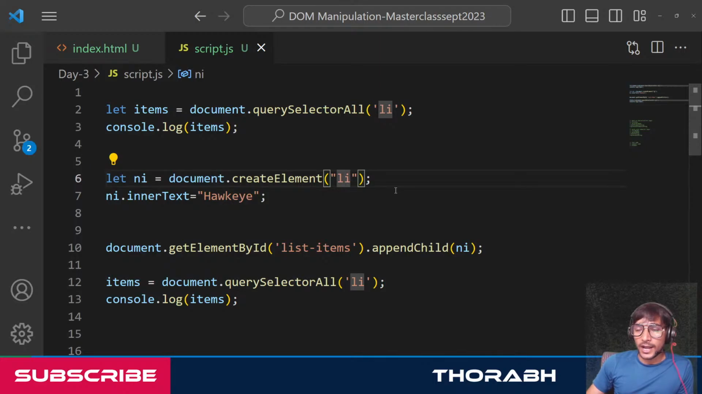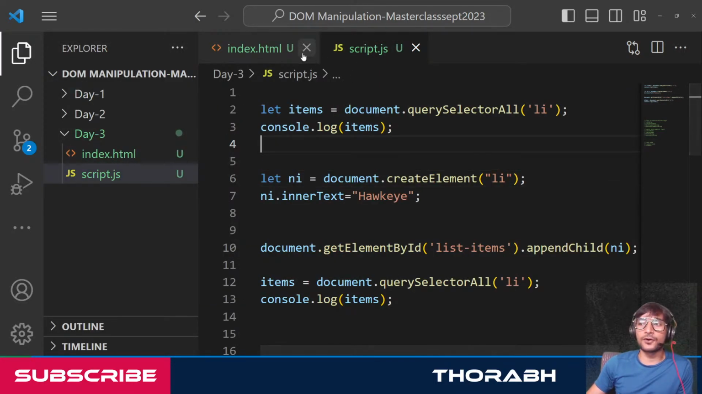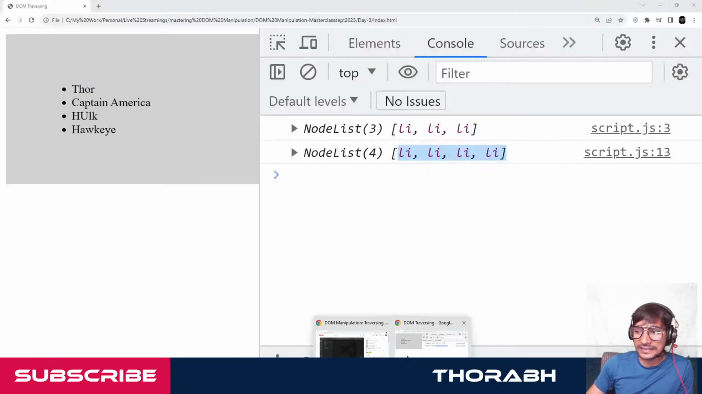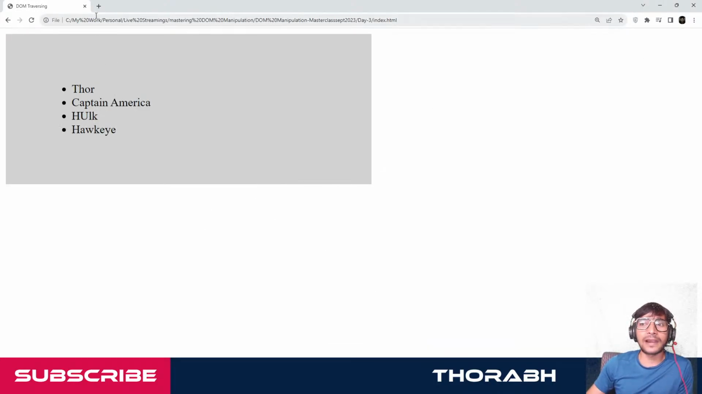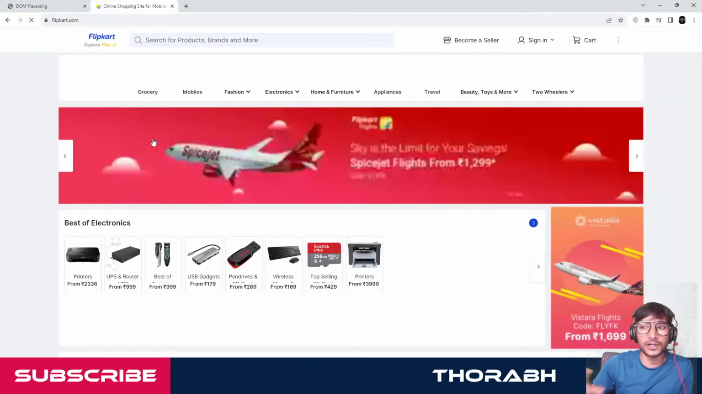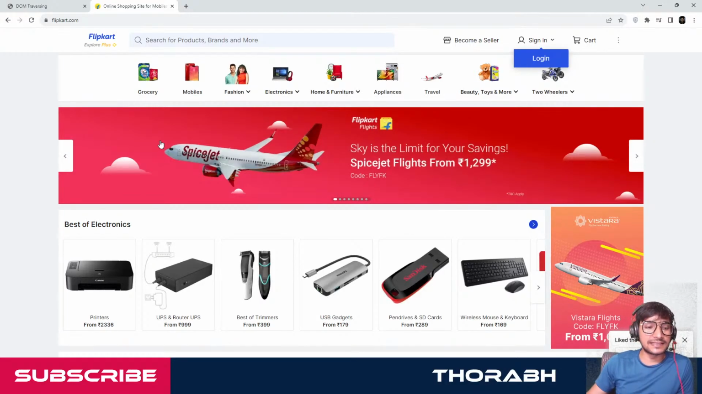So guys, I hope now you have understood DOM traversing. So now let's move ahead to a mini project that I planned for today. That was creating a modal, whatever you call it. So guys, before we create it using DOM manipulation, I would like to show you what exactly I'm planning to create. When you go on sites like flipkart.com, you see these things, right?